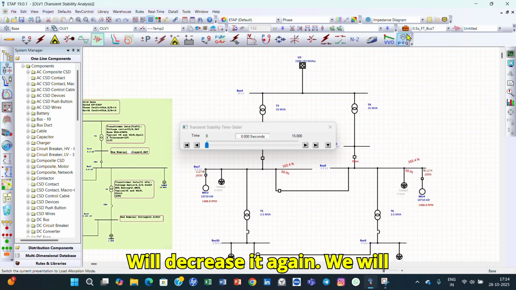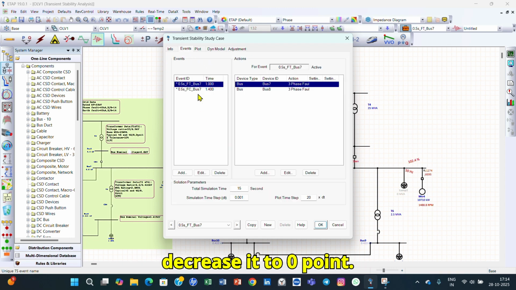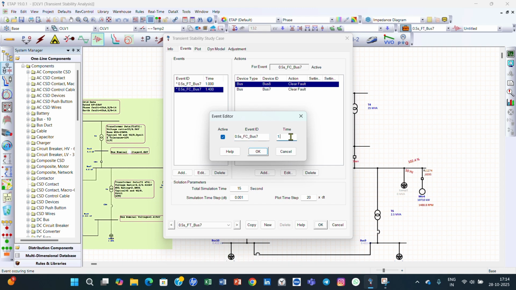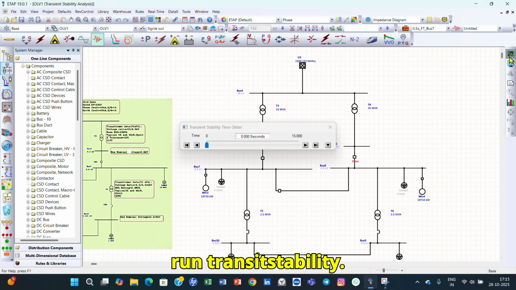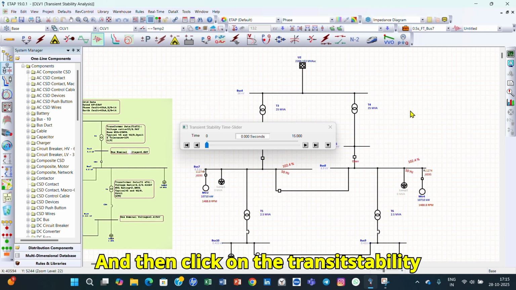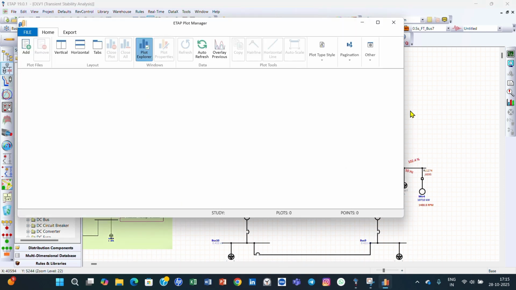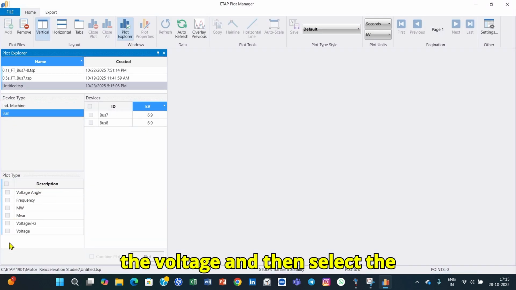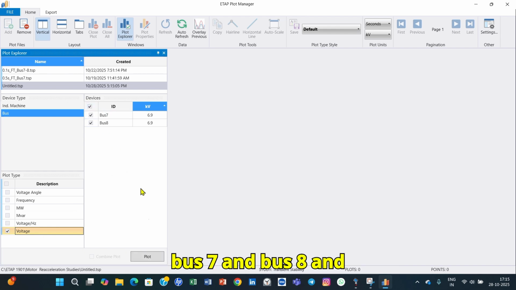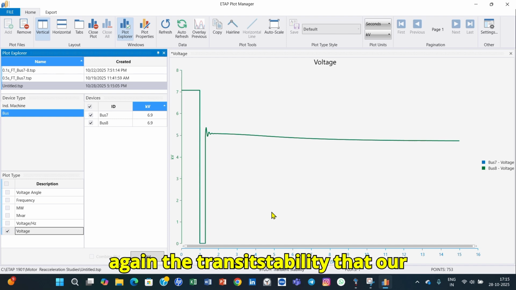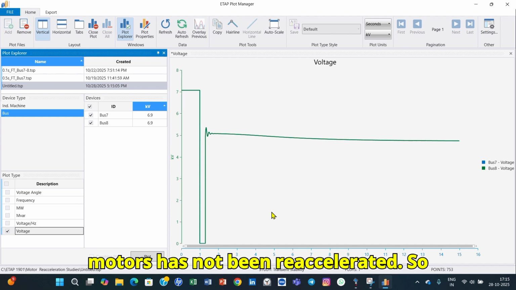I will decrease it again, we will decrease it to 0.3 seconds and click OK, and run transient stability, and then click on the transient stability plots and select the buses and select the voltage, and then select bus 7 and bus 8 and click plot. Now you can see again, in the transient stability, our motors have not been reaccelerated.